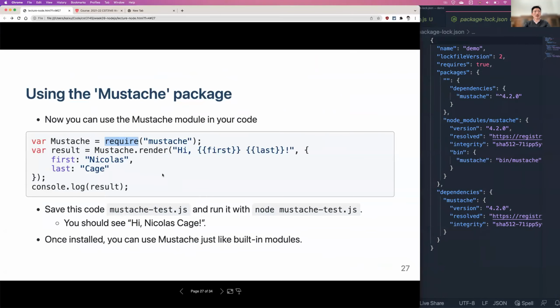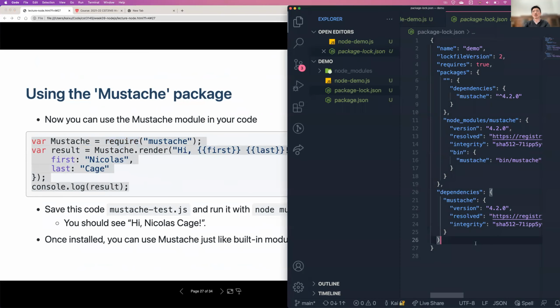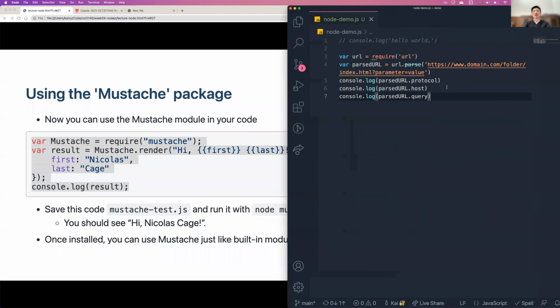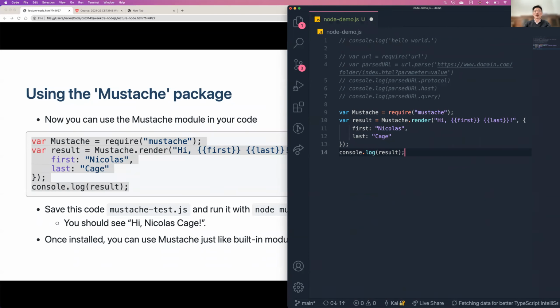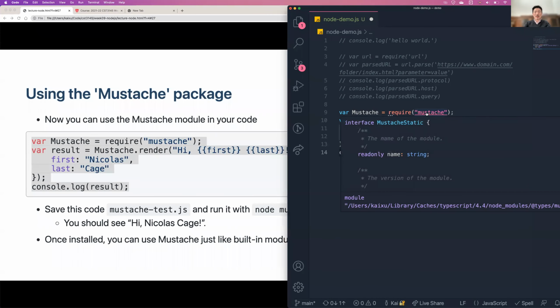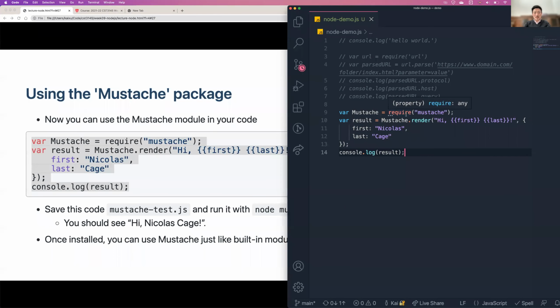Okay, and I'm going to just run this quickly, and we are a little bit behind as usual. So I'm going to hide this. I'm going to comment these out. Okay, now because I've installed it, I can then require this. And the result will be the Mustache renderer using these two variables I defined. And then I can run it in my console.